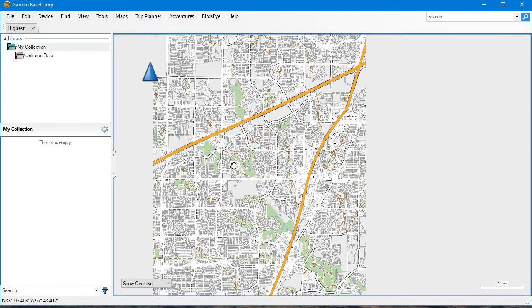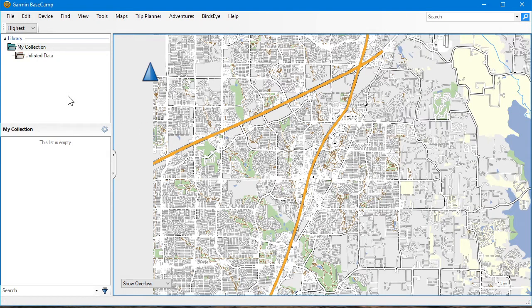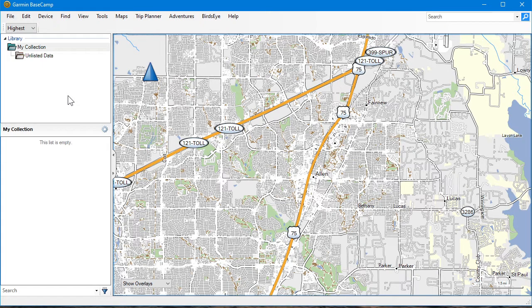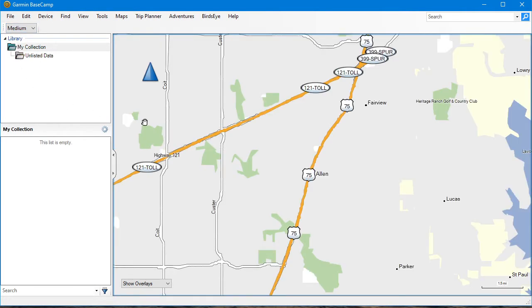See how long the map drawing is taking? It's a bad idea to use highest map detail. And by the way, it does not matter how fast your computer is, because this software just takes forever to crunch through data. So go to medium and stay there.